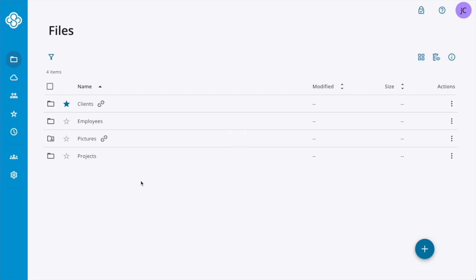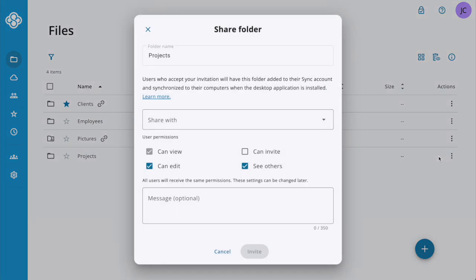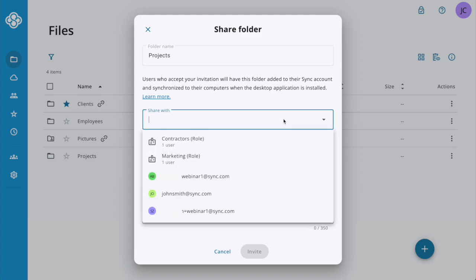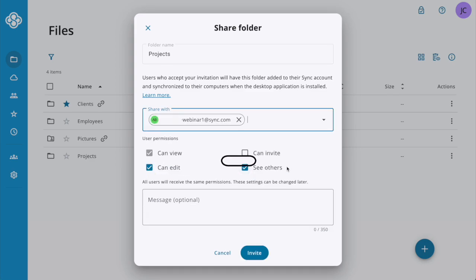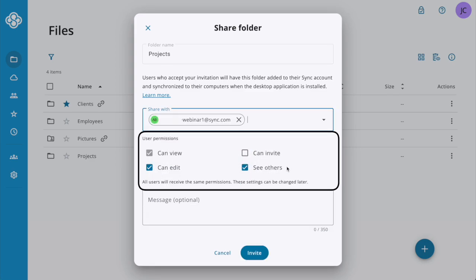To create a team shared folder, navigate to the folder you want to share and click on the folder icon. Next, you can select who you would like to share the folder with from the dropdown or enter a new email address. There's also the option to invite entire user roles as well. Before sending, you can customize permissions to allow team members to edit, forward the invite to other users, and see other users on the share. Once you're done, click Invite.